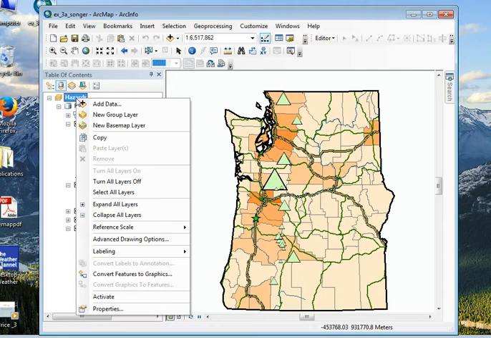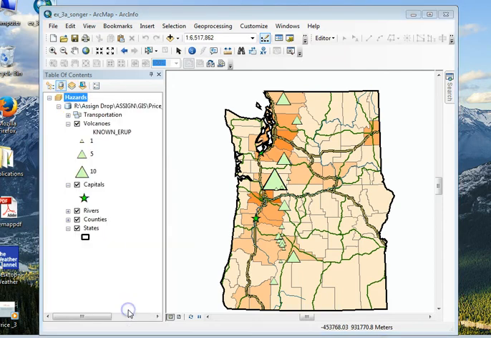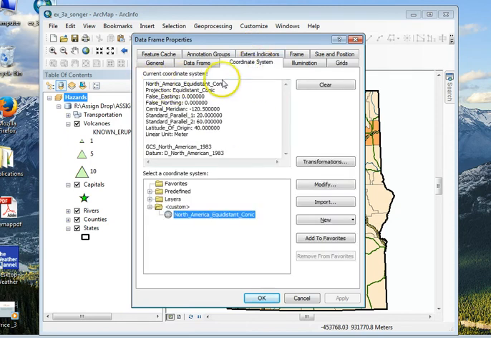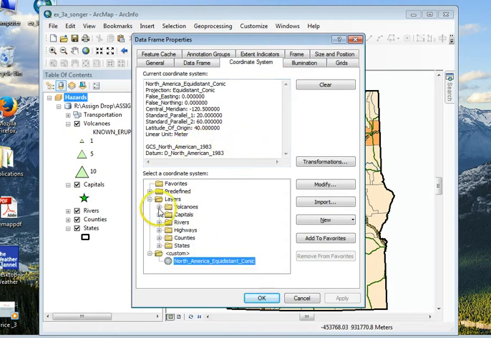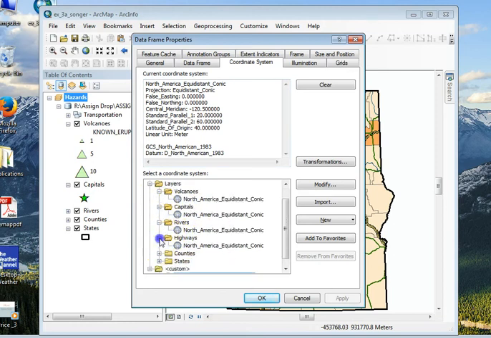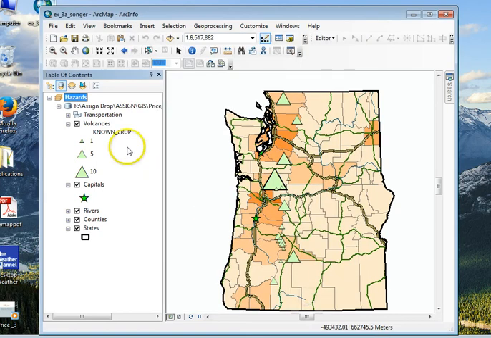So anyway, I'm going to open up the table of contents layer hazards and look at the properties. It tells me that the coordinate system is North American Equidistant Conic, and I can look at the projection of all the other layers. So the volcanoes layer is the same projection, the rivers layer is the same projection. So everything is the same projection.